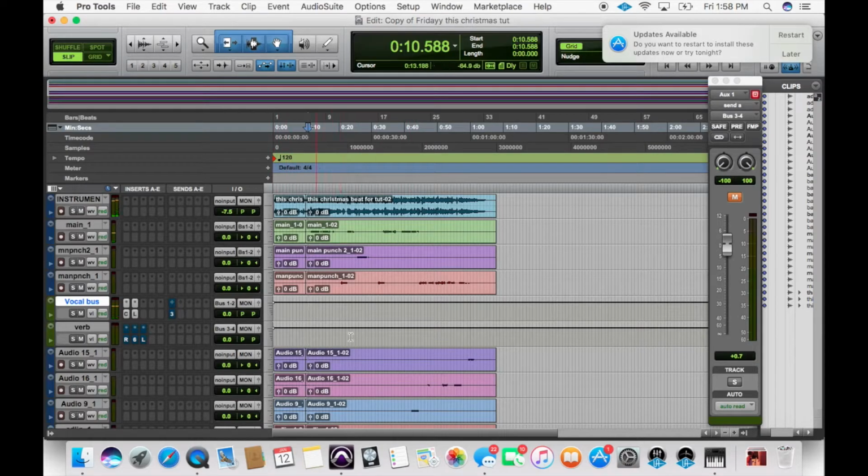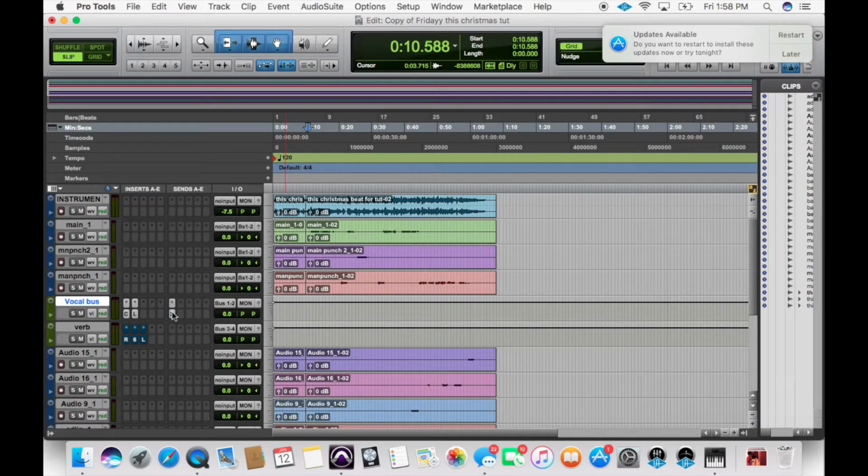So that's all I did really to the vocals as far as EQing and compression goes. Another thing I did was I made an aux for a reverb effect, and this is what it sounds like with the reverb.